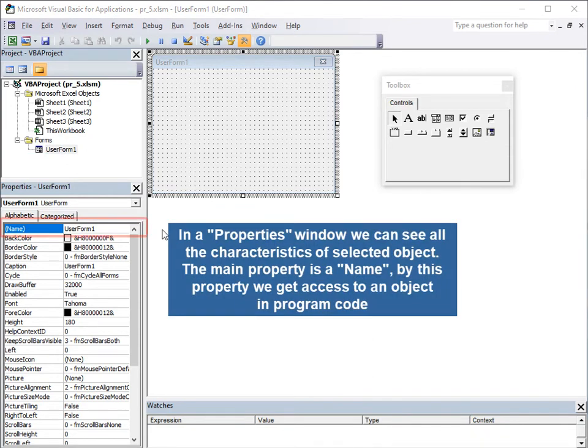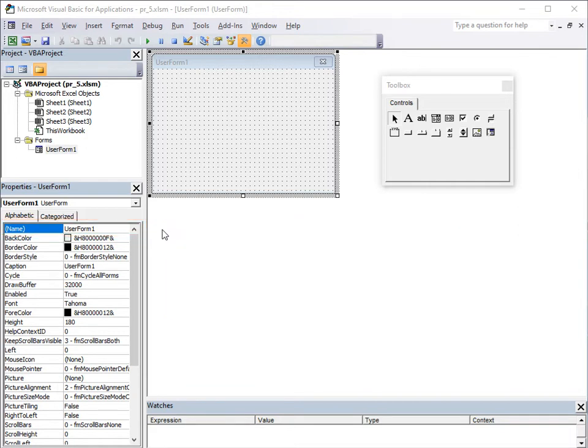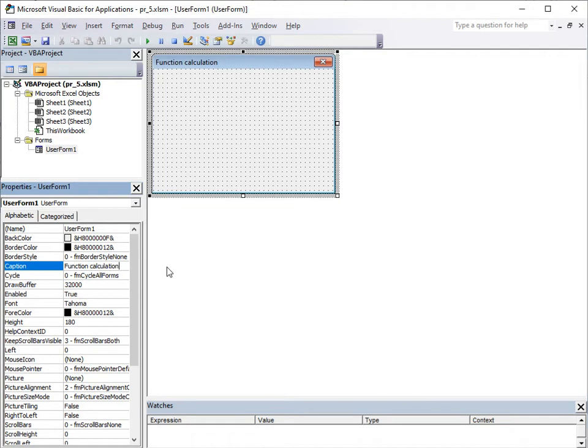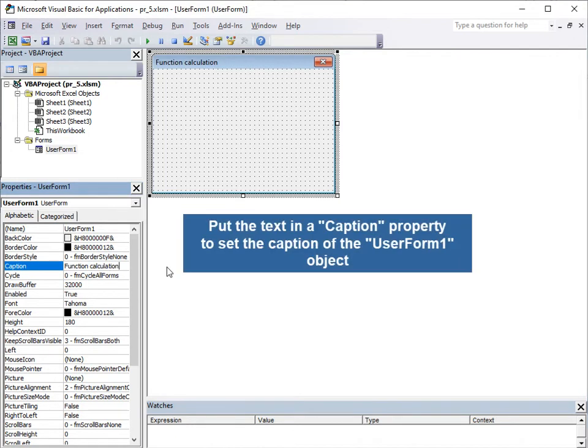In the Properties window, we can see all the characteristics of the selected object. The main property is Name. By this property we get access to an object in program code. Put the text in the Caption property to set the caption of the UserForm1 object.